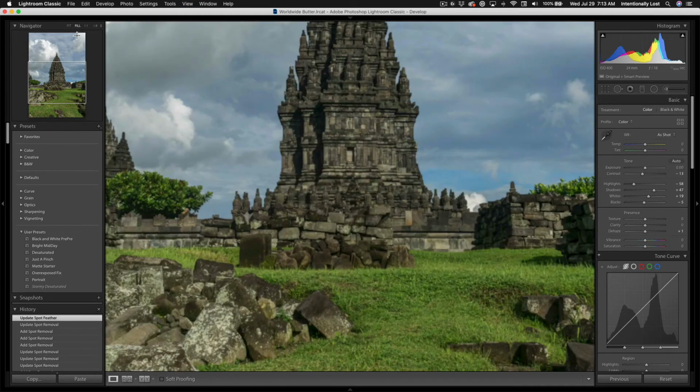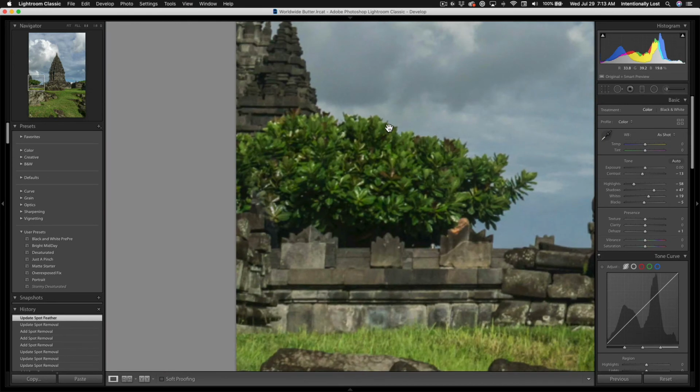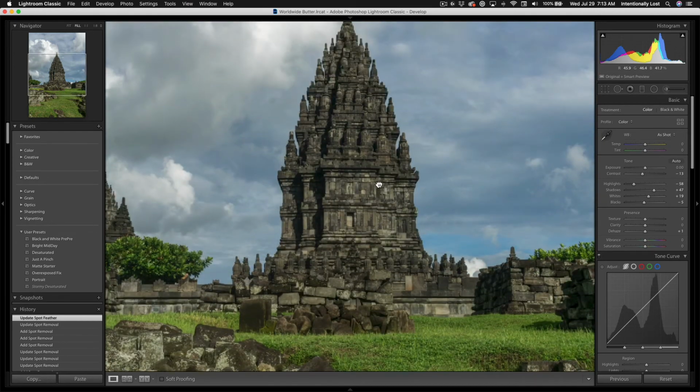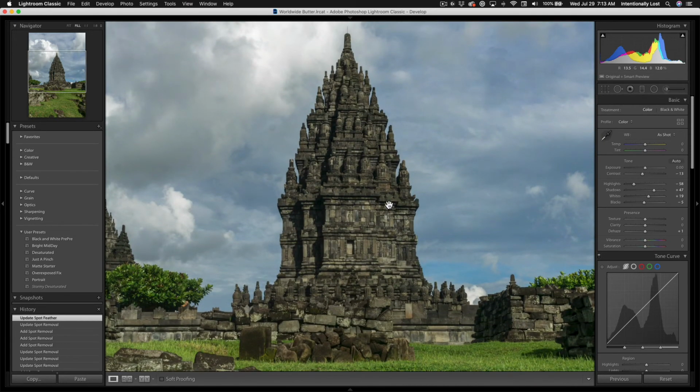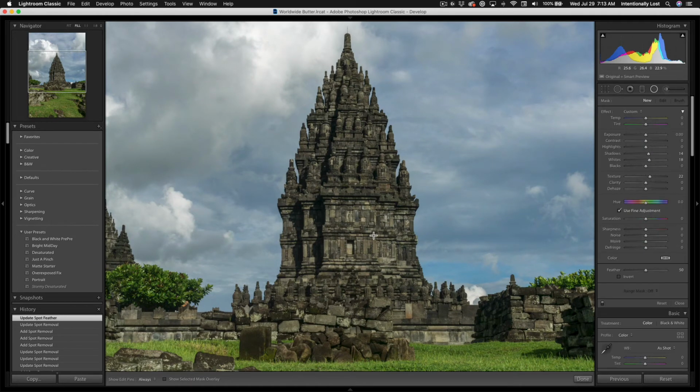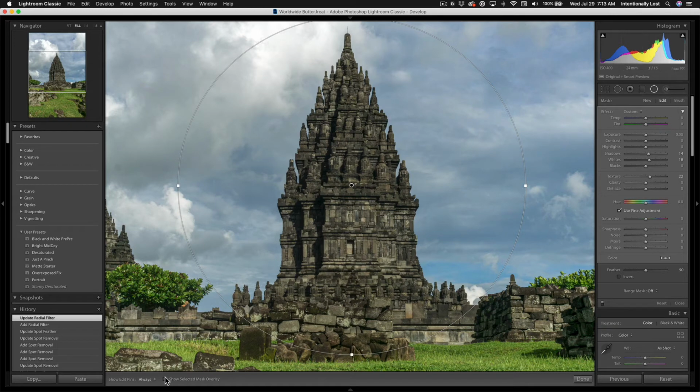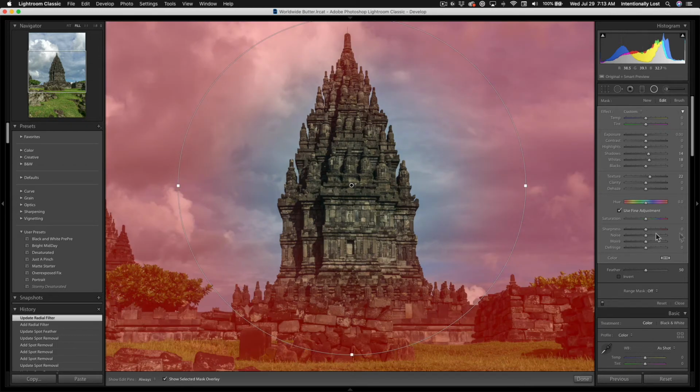I'm going to zoom into my tower and make a selection of just the tower. Now I'm going to do this with a radial tool, which means I'm making a selection. I don't know why my Lightroom is running super slow today. All right, let's go ahead and make this selection here. Turn on my mask so I can see the area that I've selected.